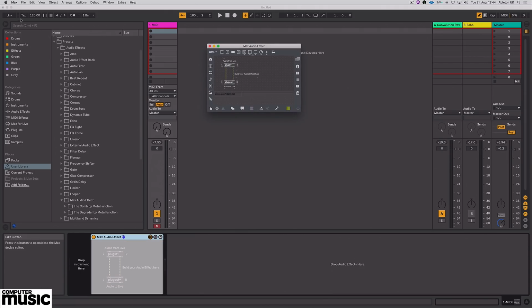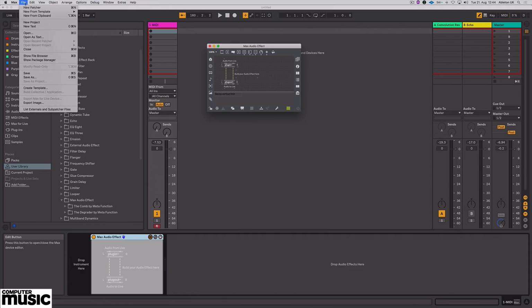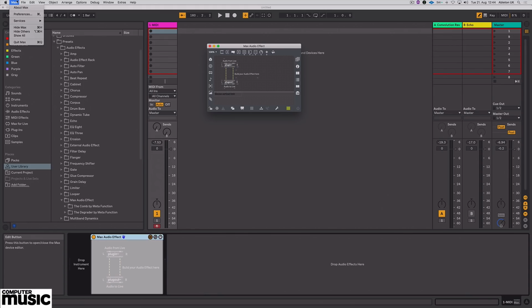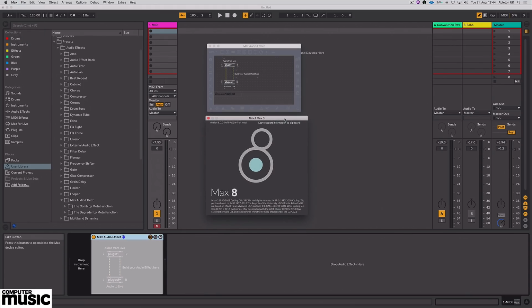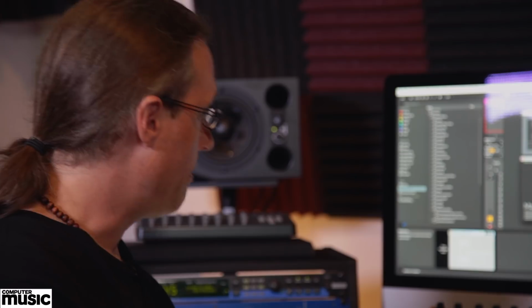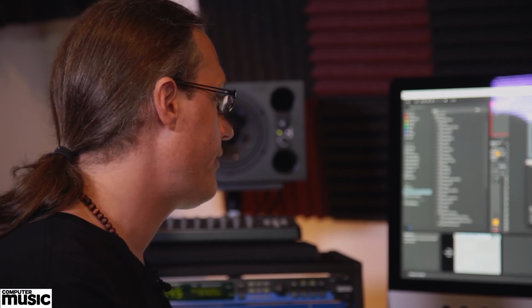We can see from our drop-down menu across the top of the screen, we have a whole bunch of typical options like File, Save As, Open, etc. But we're actually looking at Max. This is Max 8. Max 8 is inbuilt within Live 10 via the Max for Live package. Max for Live is a bridge that links the world of Max into the world of Live.